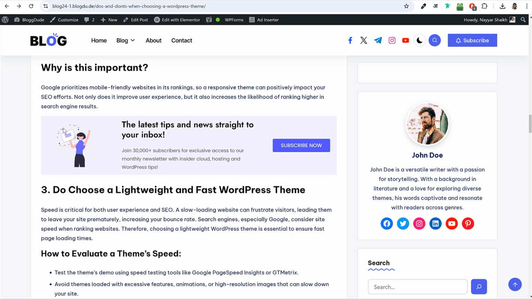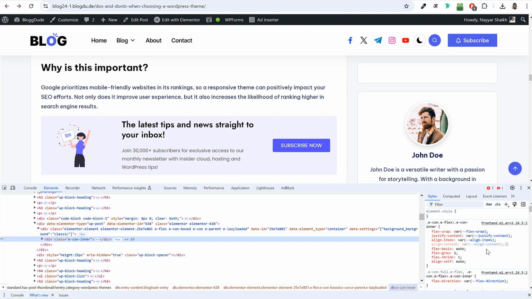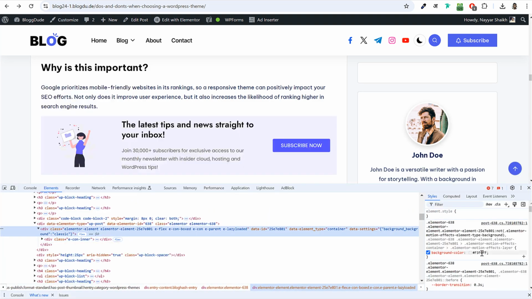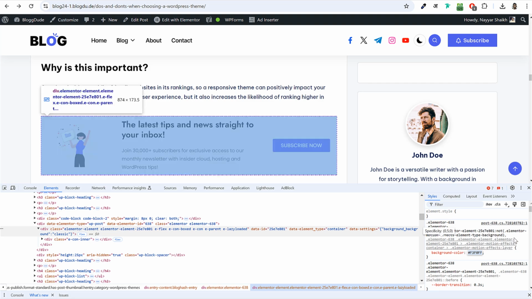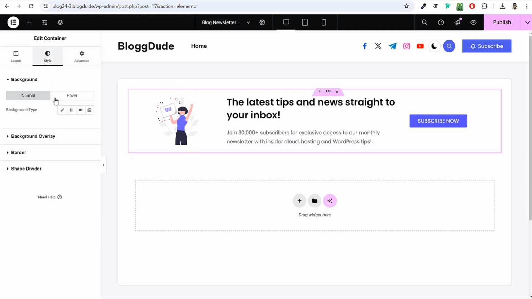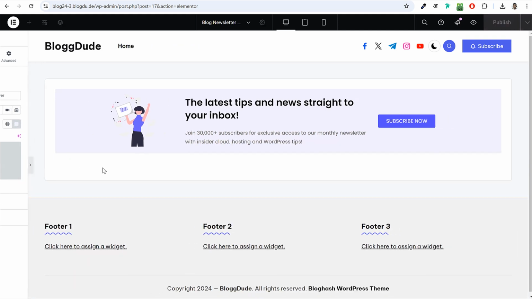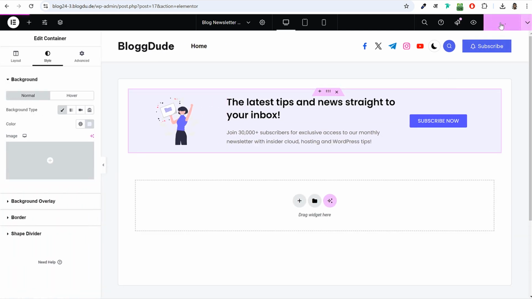What we want to do is add this background color. So again, I'll right click on inspect to see what this background color is, this very light color. Okay, here as you can see, this is the color code F3F0FF. Okay, so I'll go to style, under edit container, go to style and paste in this color over here. This is how it will look. Okay, now if you publish this, this is how it looks on a desktop.